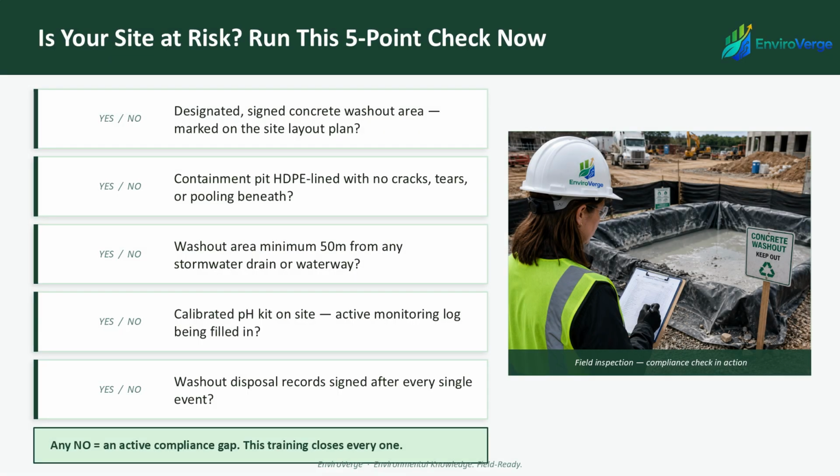Solutions. Let us do a 5-point site check. These are the exact questions an environmental auditor will ask, and you should be asking them right now. First, does your site have a designated concrete washout area, formally marked on the site layout plan and approved by your environmental site manager? Not just an informal spot, a formally documented location. Second, is the containment pit lined with HDPE geomembrane? And is that liner completely intact? Because a damaged liner is no liner at all.